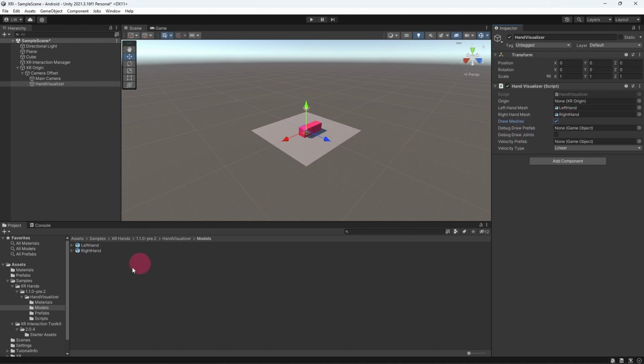Go back to the Project Assets panel and from within the Hand Visualizer folder, select the Prefabs folder. Now drag the Joint Prefab to the Debug Draw Prefab slot on the Hand Visualizer component and drag the Velocity Prefab to the Velocity Prefab slot. Set the velocity type to none.